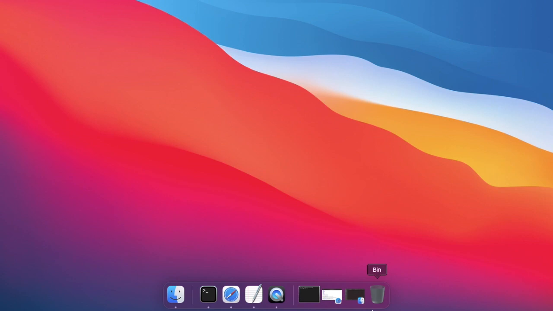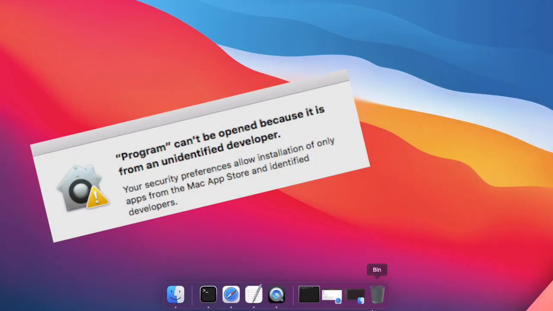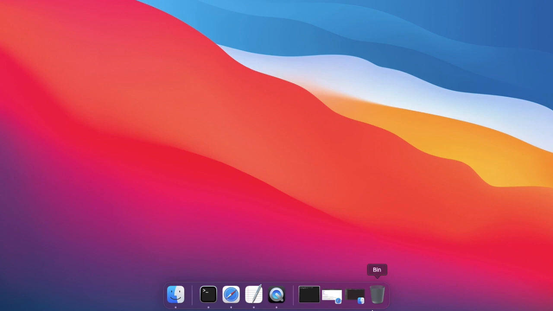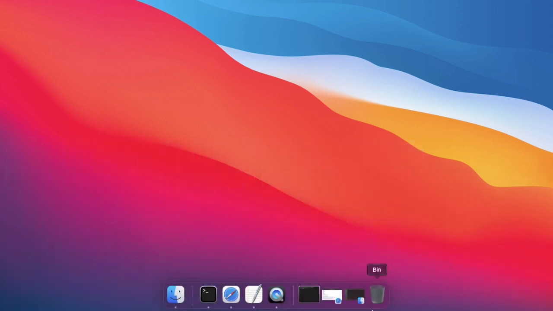A few days back, I upgraded to Apple's latest operating system, Big Sur version 11.2.3, and soon after ran into a few issues. Some of the third-party apps could not be launched, and the system would inform me that the apps were damaged and needed to be moved to the bin. On further investigation, I found out that it was Apple's security utility, Gatekeeper, that was causing these issues. If you've encountered similar problems, please watch on.